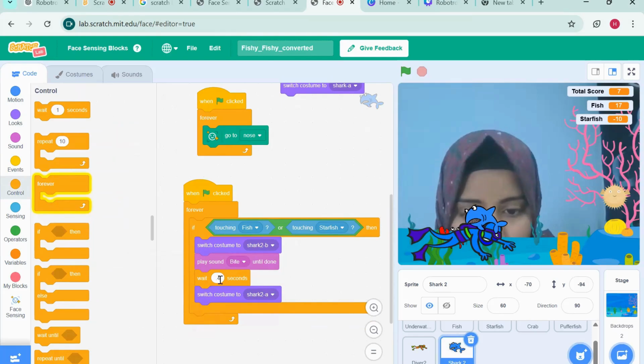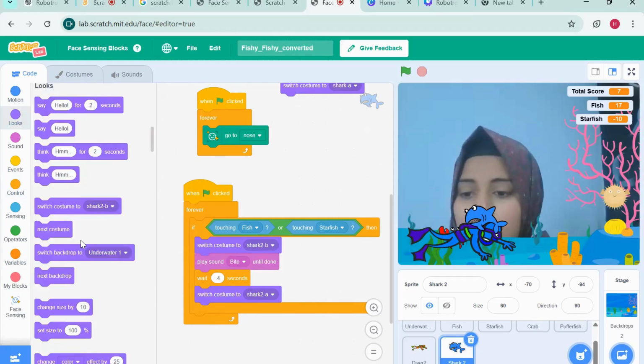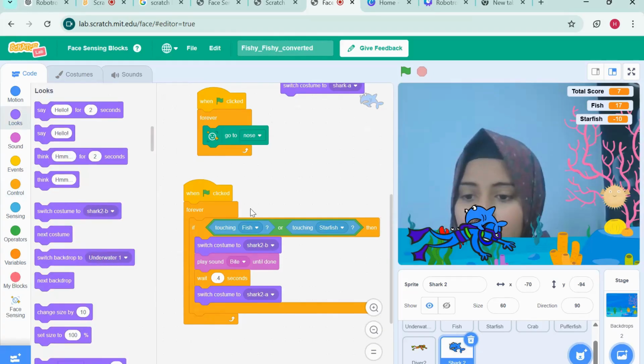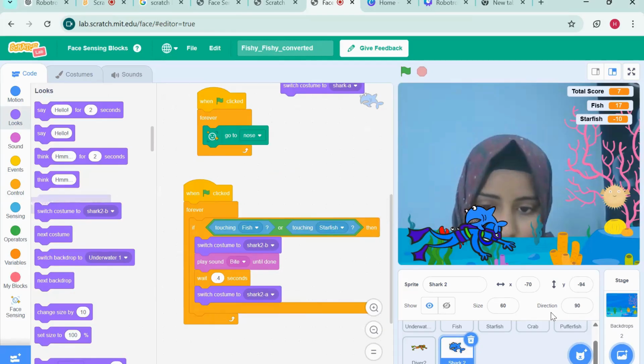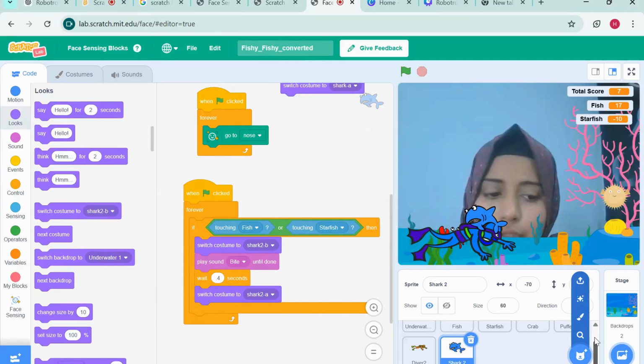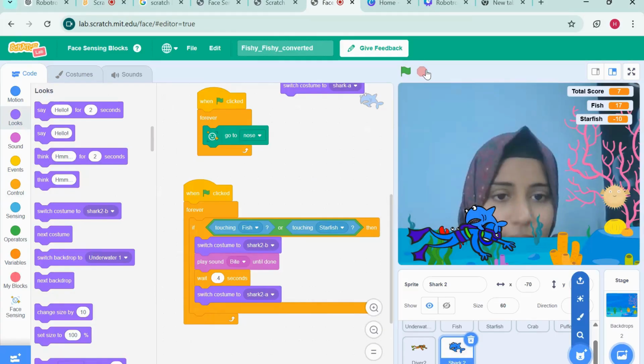Okay. And again, we just have to convert to our first costume. For that, again, go to the looks and select switch costume to and then select shark A. Okay, and put it over there. So this is it for our character coding. We did the coding of every character. So after that, our game is going to work. Now let's just play the game.